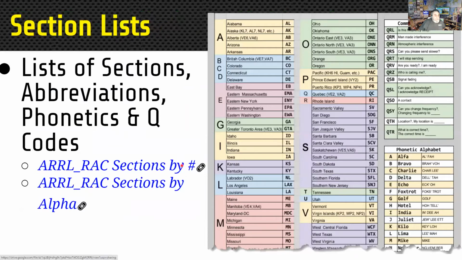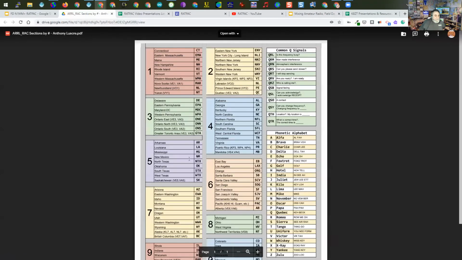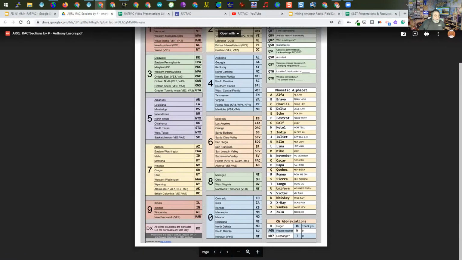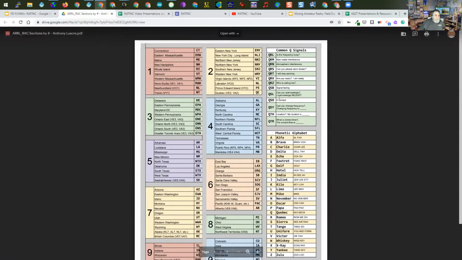I have two sets of abbreviation lists that you can print out and put on your desk, so you don't have to memorize all those sections if you don't remember all the section abbreviations. I have one that's by operating area. This is what it looks like. It also has some extra little things on it like the phonetic alphabet and a couple of CW abbreviations and some common Q signals. But the main part of this is the section, so you can find those.